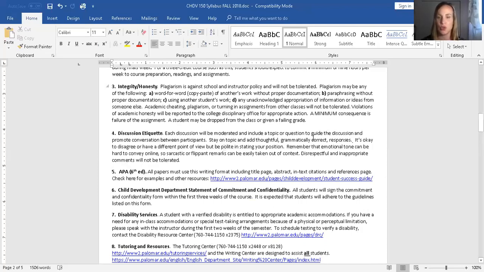I also want to caution you about emotional tone. If you've ever been online, you know that it's hard to be flippant or sarcastic or humorous or make jokes online. If you do, please use your emojis and really reread what you've written to make sure that your tone has been conveyed and it's not coming off as flippant or mean-spirited or anything like that. And anything that's considered disrespectful or inappropriate, I will remove and it will not be tolerated.